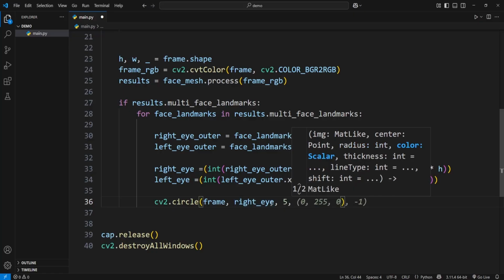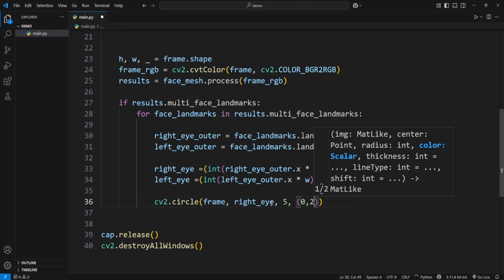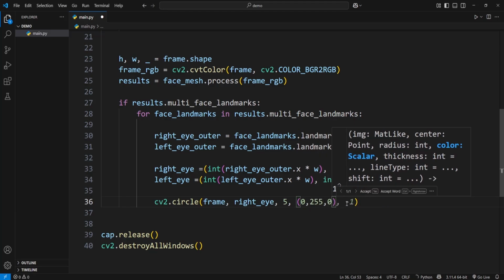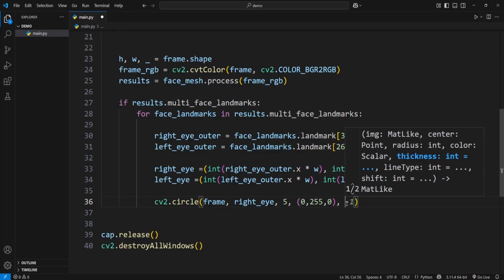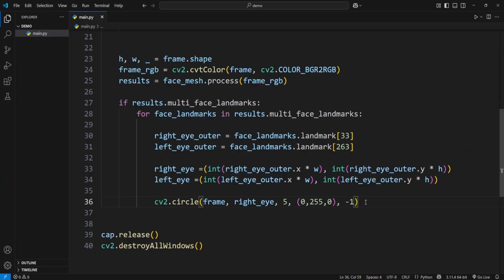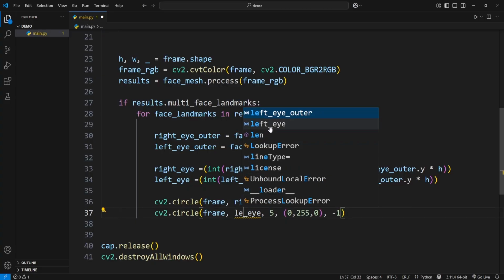Then we need to define the color of this circle, and here I want to use 0, 255, 0. It's a green color. After that, the comma, I want to fill this circle with color. So I'm going to pass this code -1, and I'm going to save this file. Then I duplicate this line, and I'm going to do the same thing for left eye. So instead of using right eye, I'm going to pass left eye variable, left eye, and I'm going to save this file again.